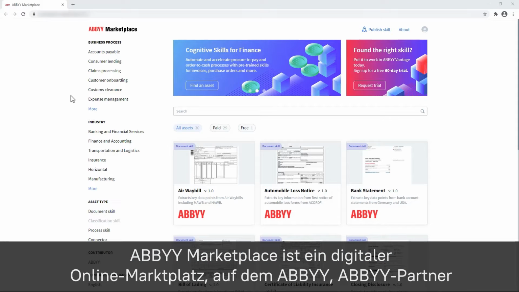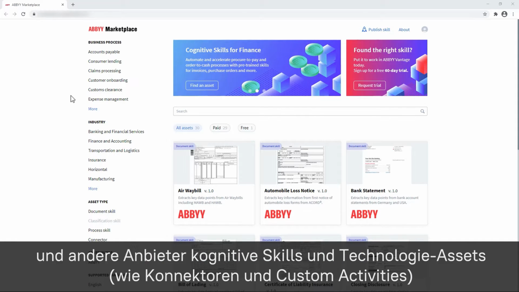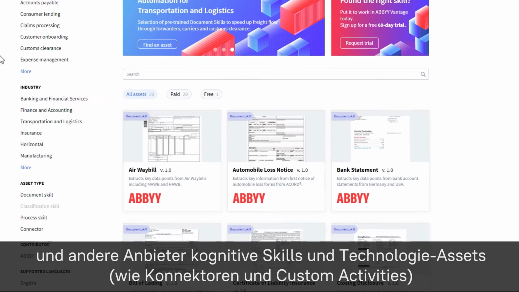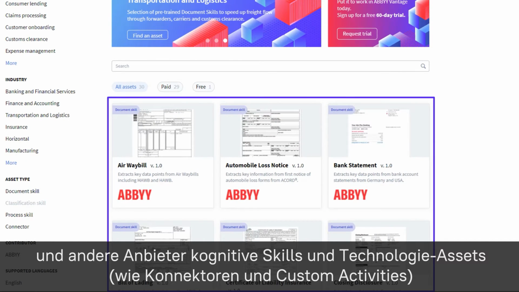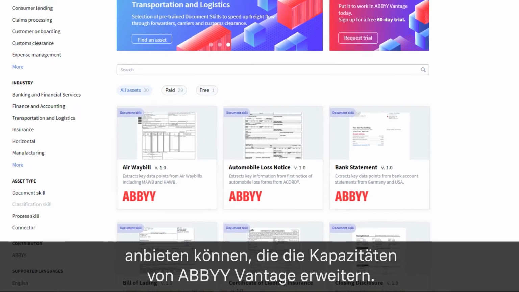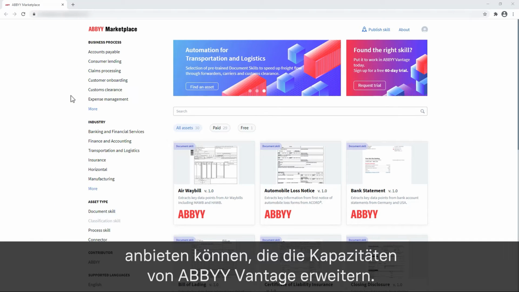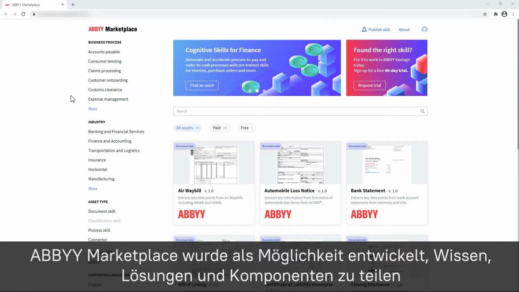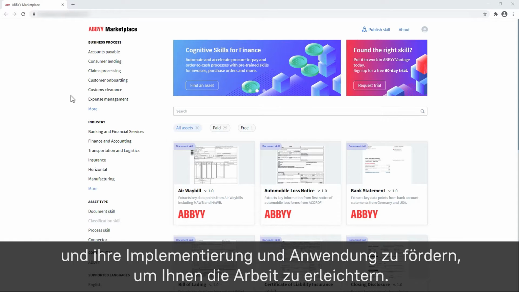ABBYY Marketplace is an online digital marketplace where ABBYY, ABBYY partners, and other contributors can publish skills and technology assets such as connectors and custom activities which extend the capabilities of ABBYY Vantage. ABBYY Marketplace is designed to share knowledge, solutions, and increase reuse of components in order to accelerate implementation and reduce effort.